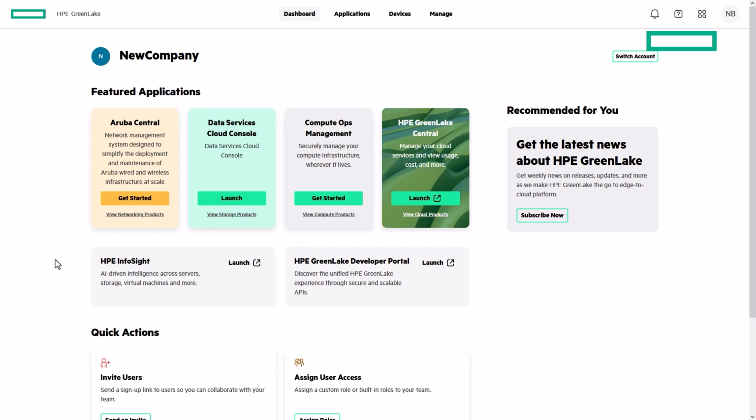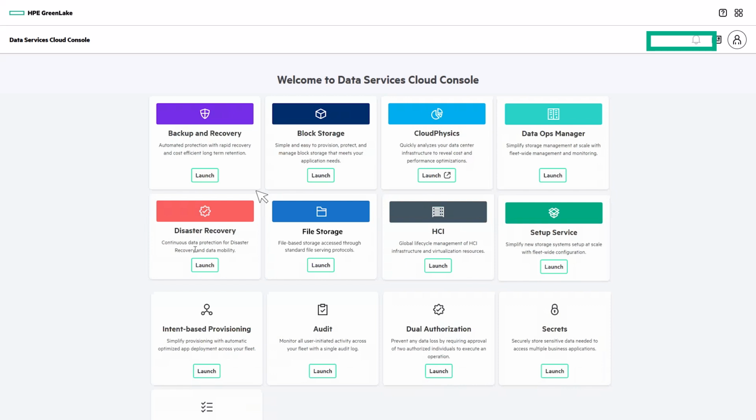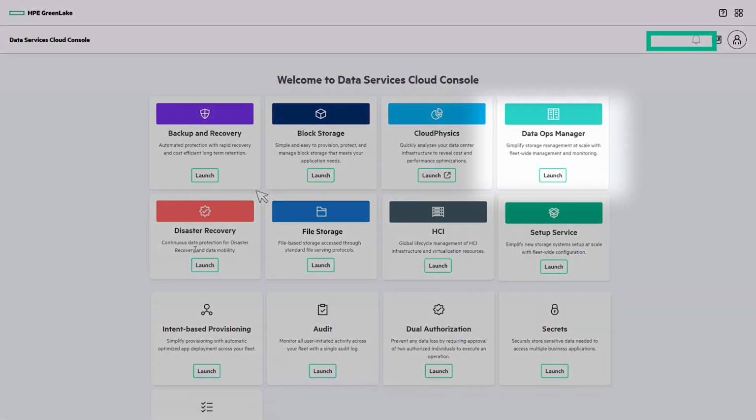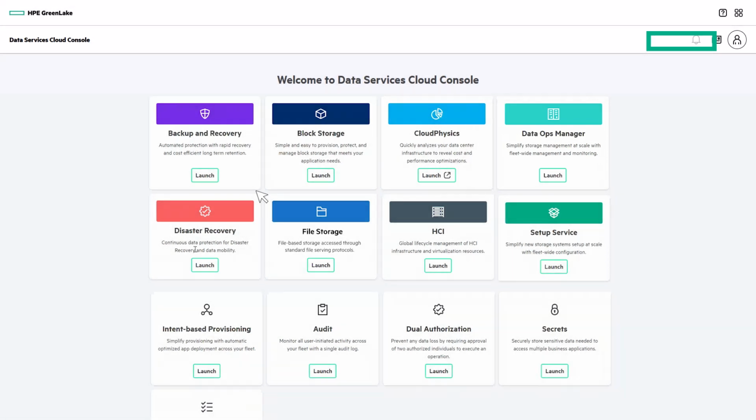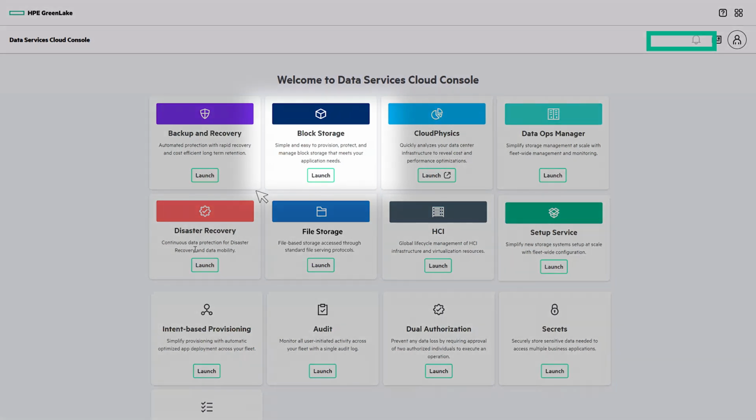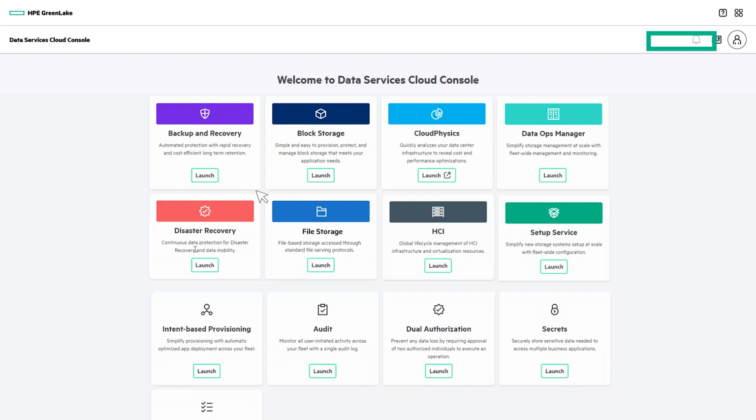With the HPE GreenLake Data Services Cloud Console, or DSCC, you can easily navigate among storage apps, including HPE GreenLake for backup and recovery, disaster recovery, HCI, and file storage. For block storage, Data Ops Manager is where a storage admin would manage the hardware and software of a fleet of storage arrays, and the block storage app, where consumers can easily provision, protect, and manage storage for their applications.